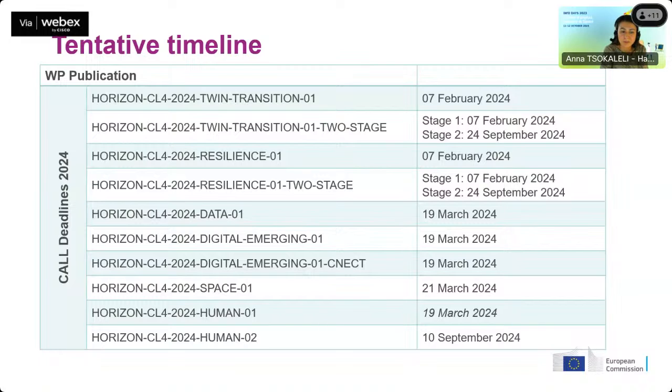What is important at this point is to always check for any call updates in the funding and tenders portal, because this is our way of communicating important messages when it comes to the call deadlines or any other important information for the topic you will apply for.